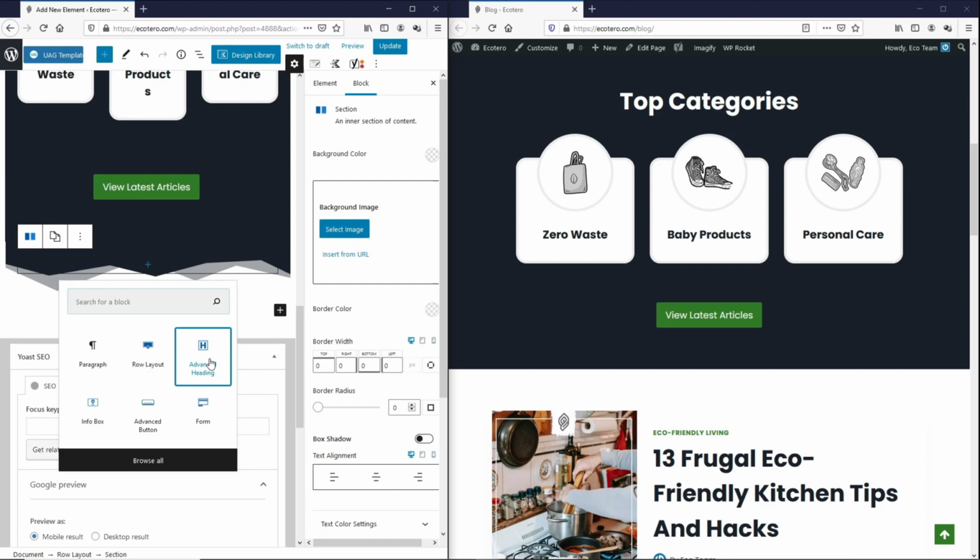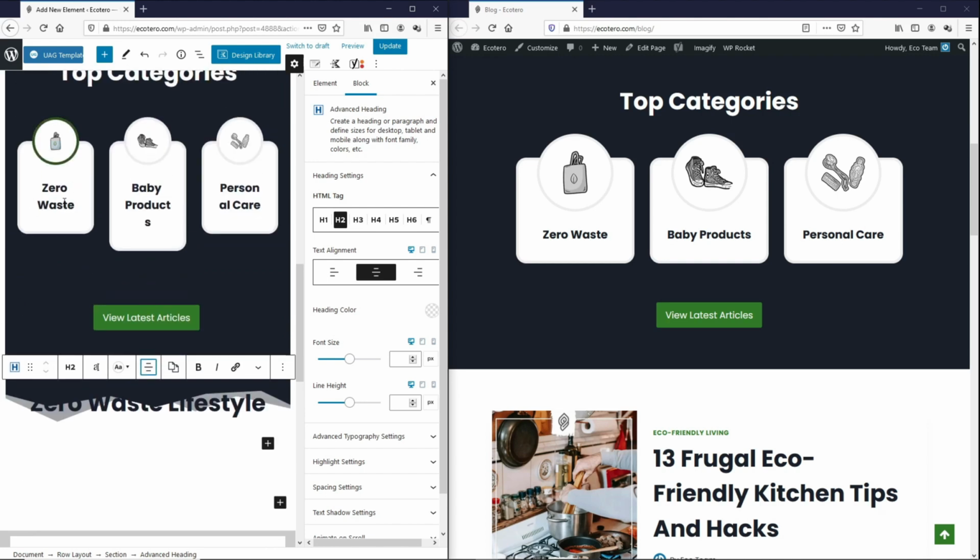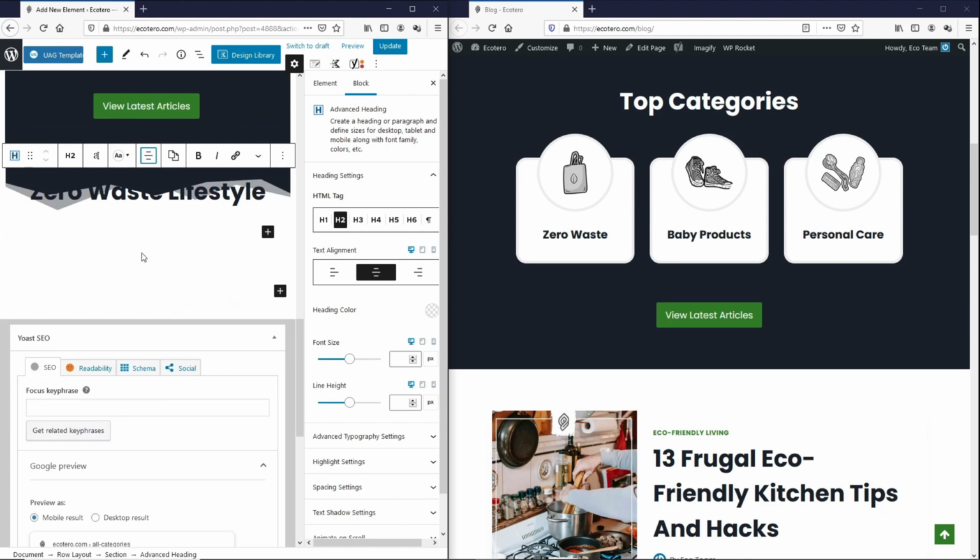Let's select advanced heading and let's align it center. Now for this new section, we want this to be linked to this info box. So as we click on this info box, it will direct the site visitors to this section over here. And I will show you how to do that in a while.